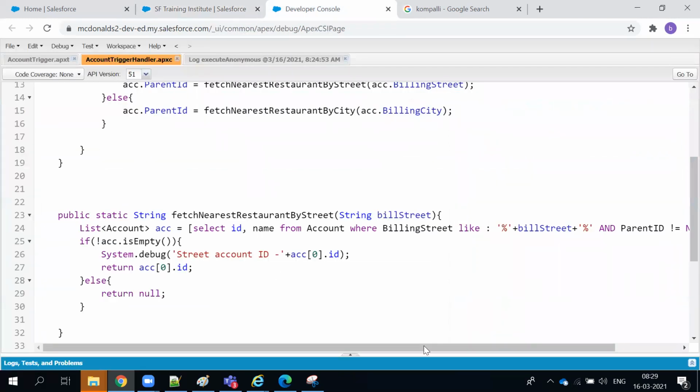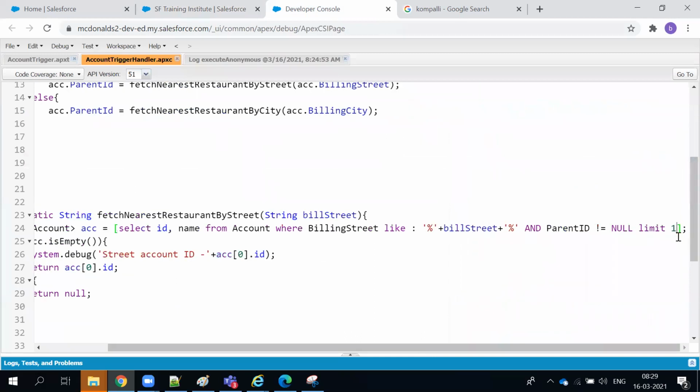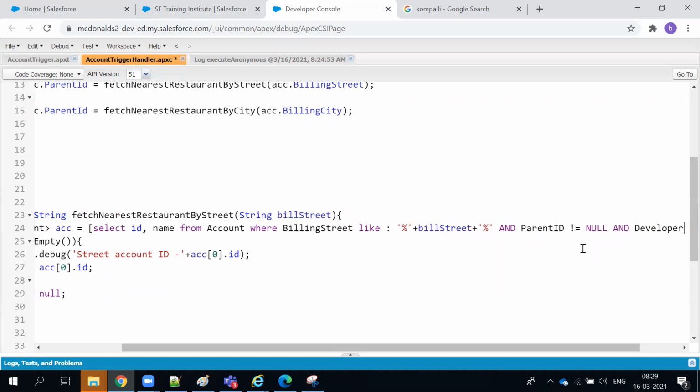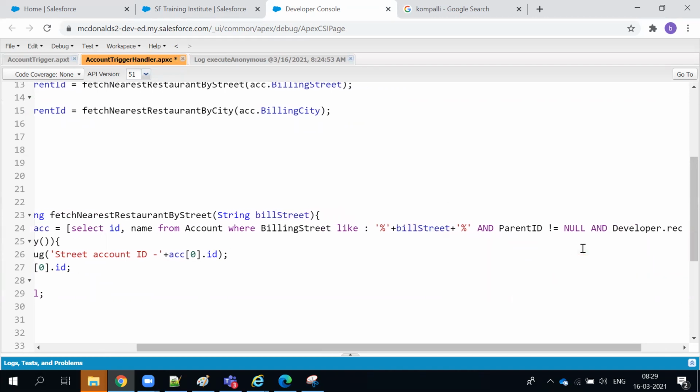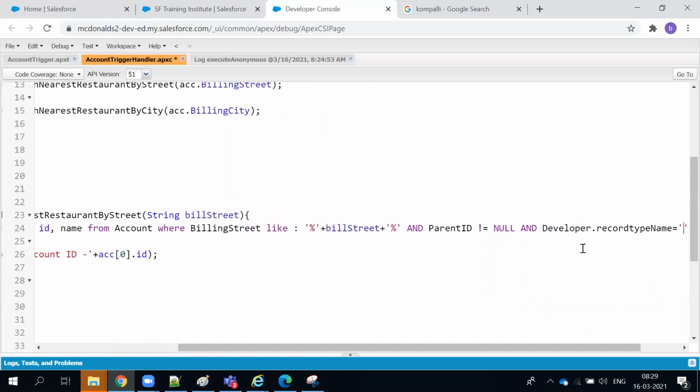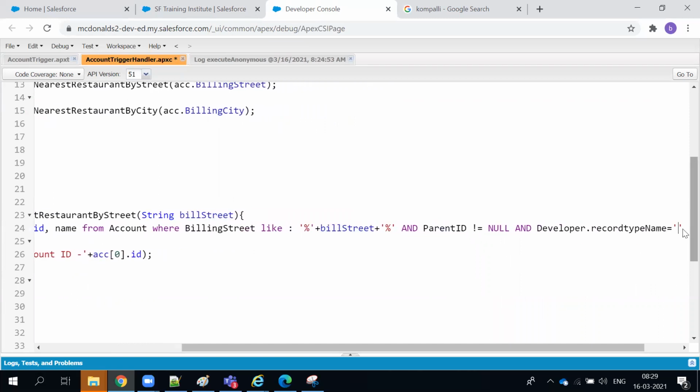So for that, what you have to do is match with record type, billing street. So anywhere we just check with developer name, dot record type name is equal to, so we say restaurant.